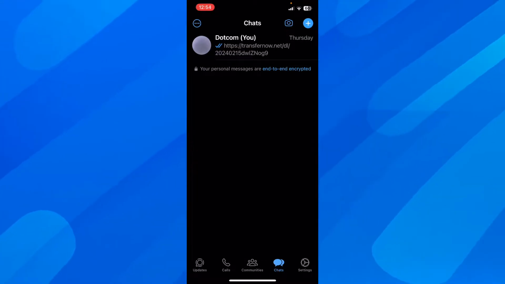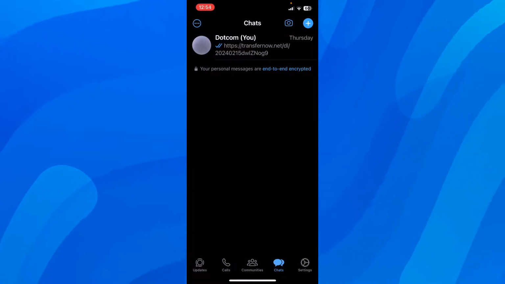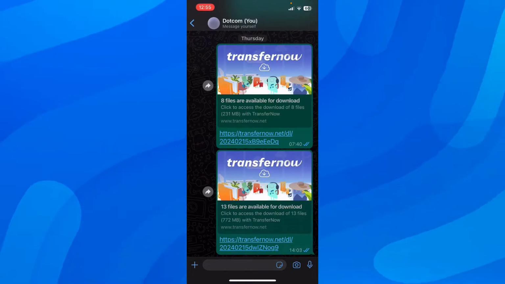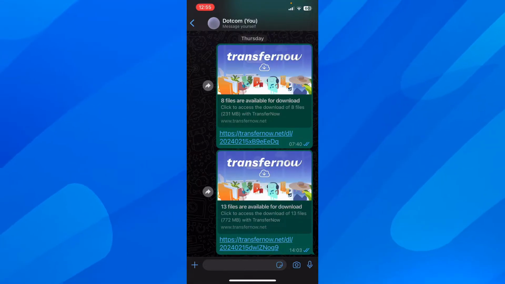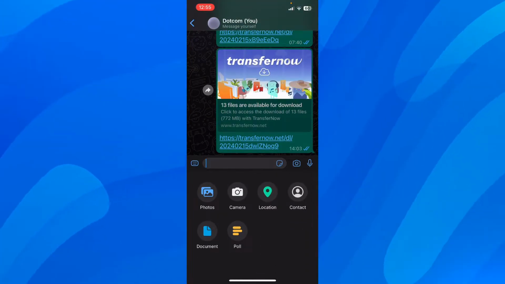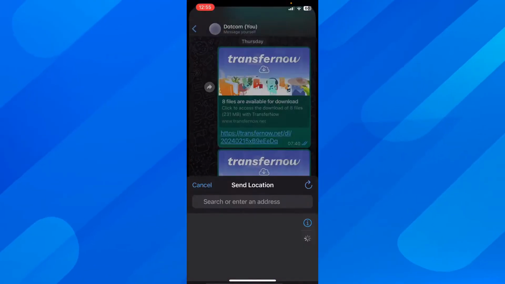So what you're going to have to do is to simply open WhatsApp and then simply open any conversation. And then tap on this plus button on the left side. And as you can see, you're going to have this option to send the location. So simply tap on location.